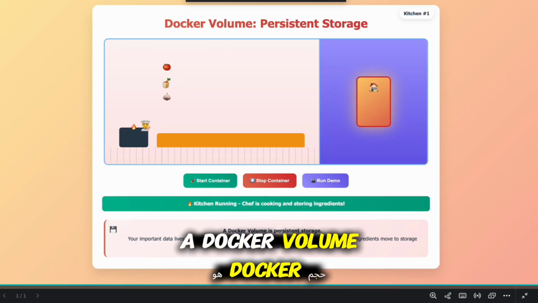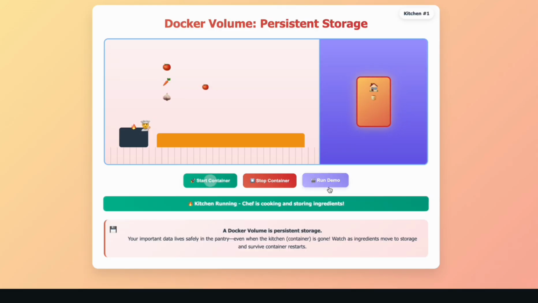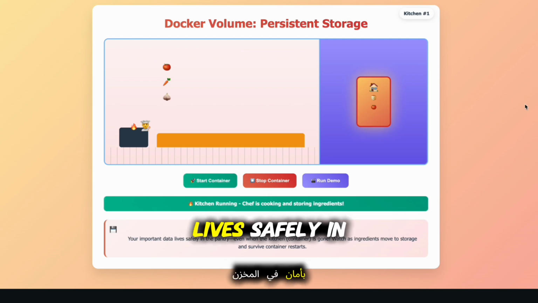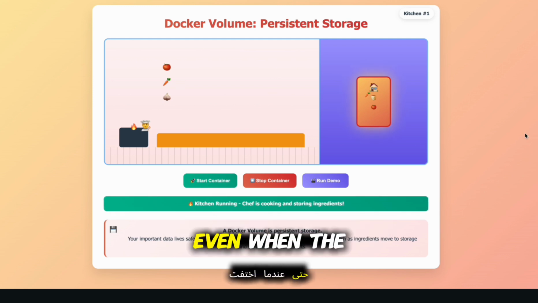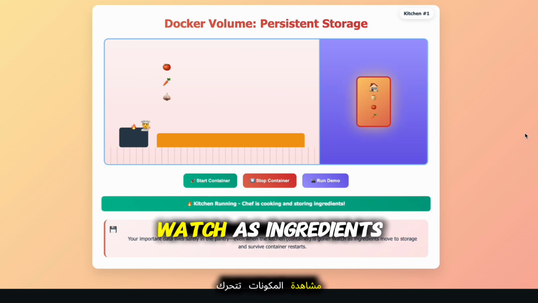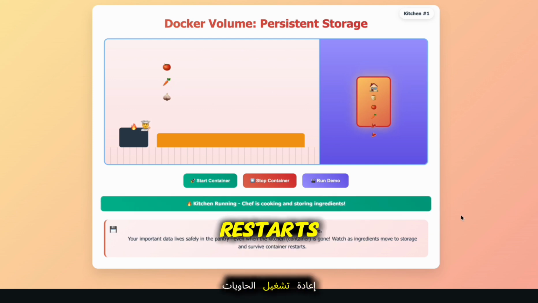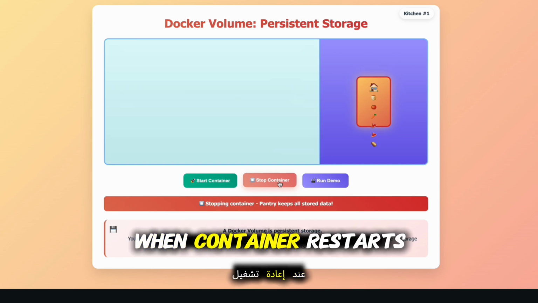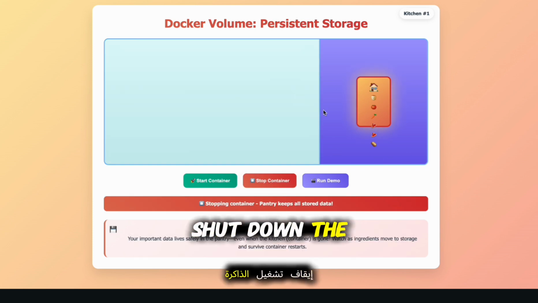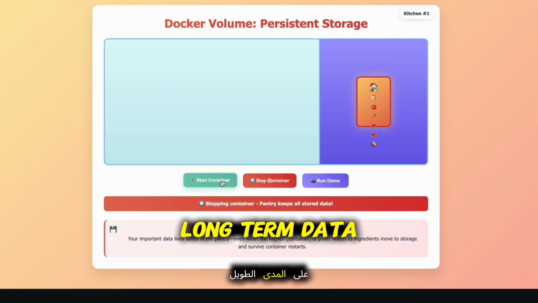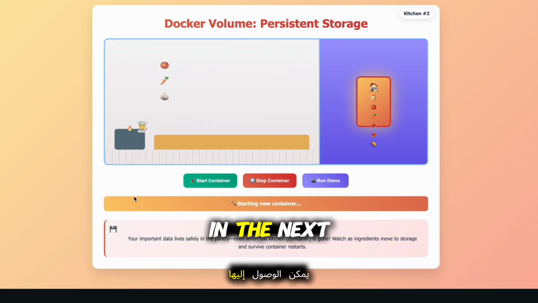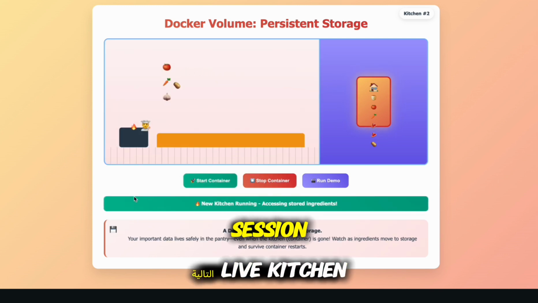A Docker volume is persistent storage. Your important data lives safely in the pantry, even when the kitchen container is gone. Watch as ingredients move to storage and survive container restarts. When the container restarts or shuts down, the volume, the long-term memory, will persist. And that pantry, the long-term data stored, can be accessed in the next live kitchen app session.